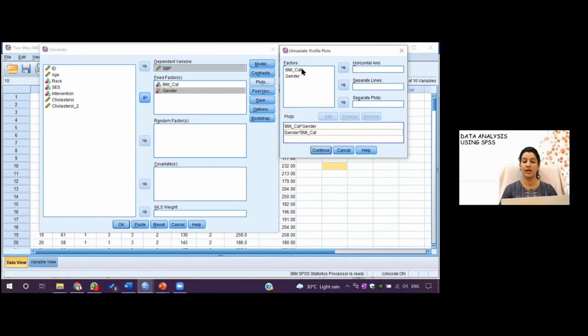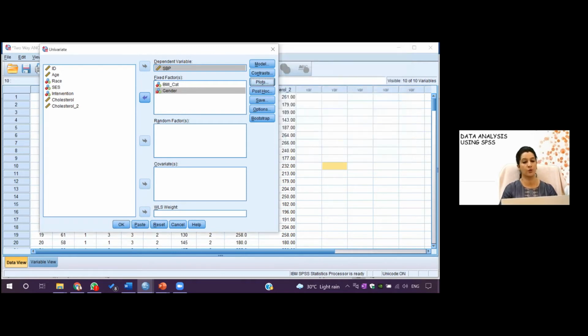What I did, I moved this to horizontal and I have changed this. So one separate line I want for gender and one separate line I want for BMI cat. So I have given the command of two plots by pressing this option Add, and then I'll press Continue.